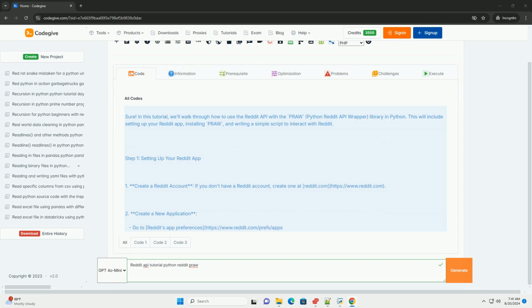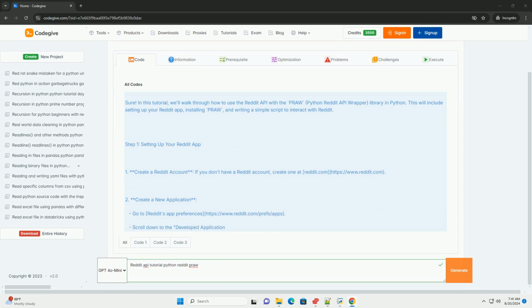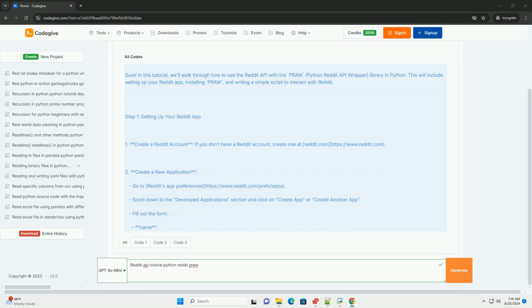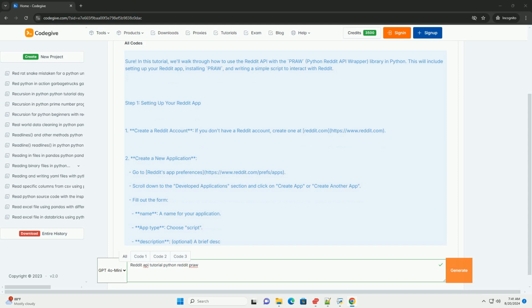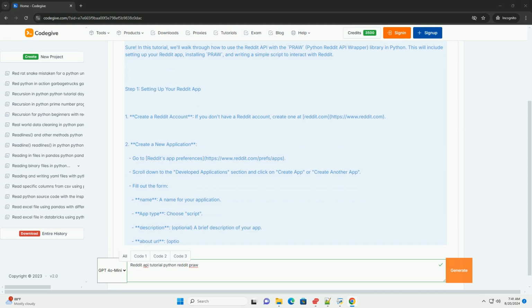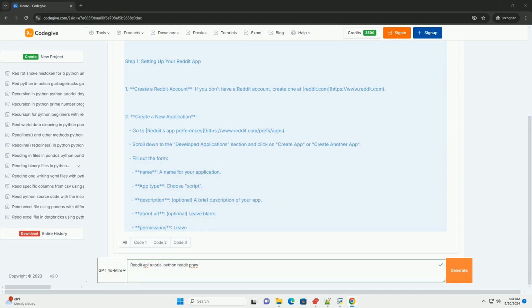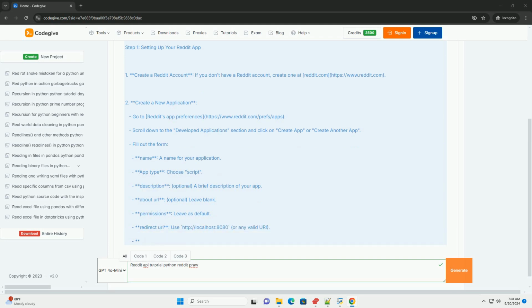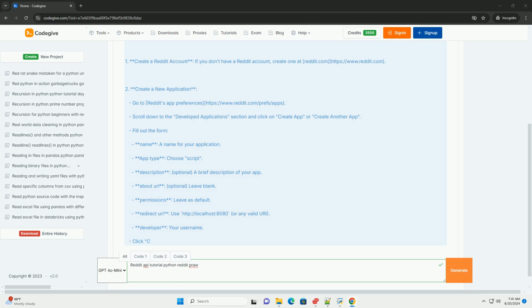1. Create a Reddit account if you don't have one. Create one at reddit.com. 2. Create a new application. Go to Reddit app preferences, reddit.com/prefs/apps. Scroll down to the developed applications section and click on create app or create another app.